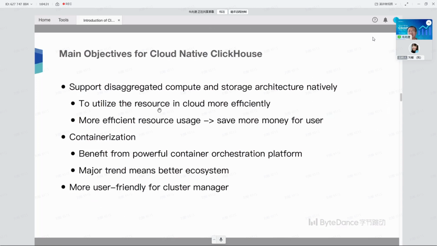We want to support the disaggregated compute and storage architecture natively, because, as we already mentioned, this architecture has better elasticity, so we can utilize resources more efficiently in the cloud. And utilizing resources more efficiently means we can save more money for the users, or even for ourselves. The second objective is containerization.